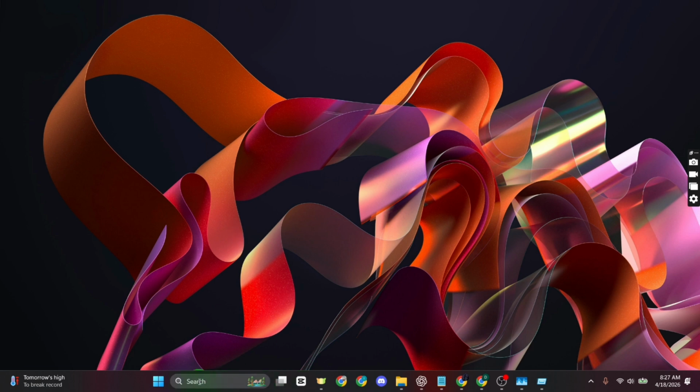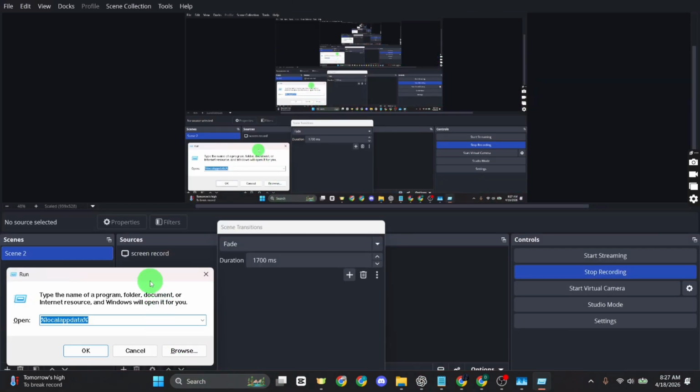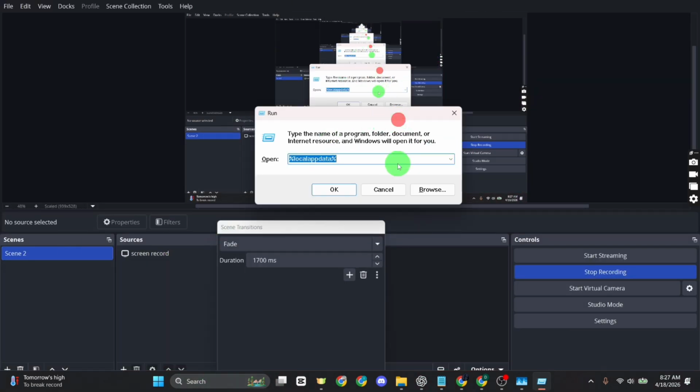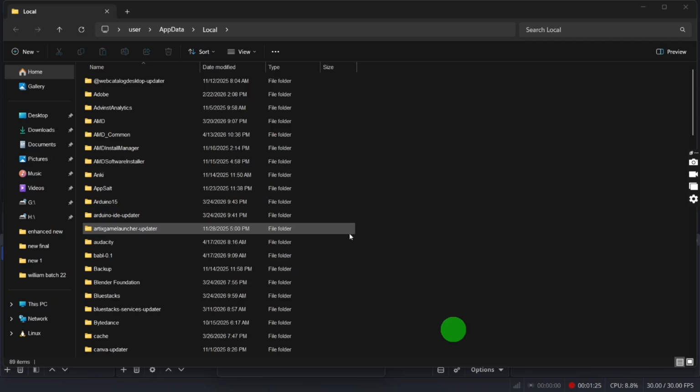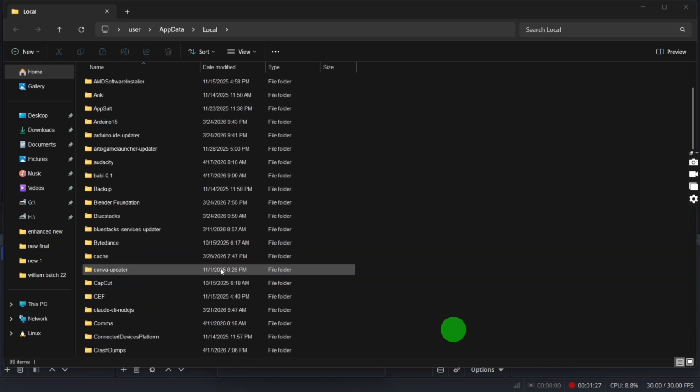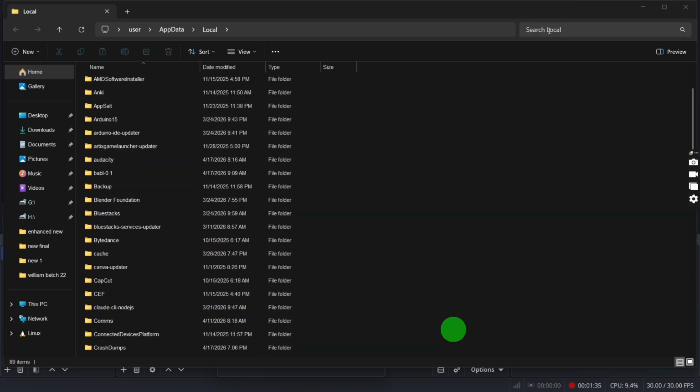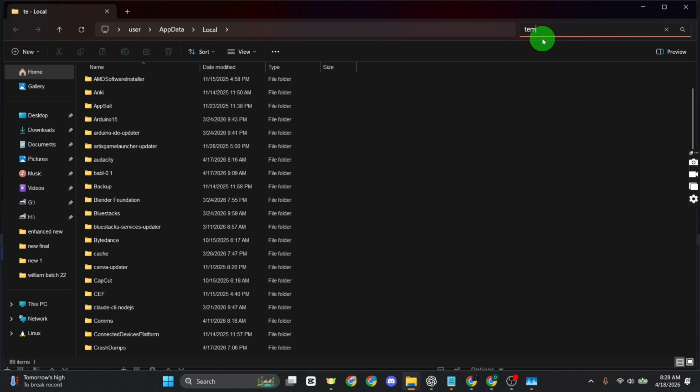Once done, press the Windows and R keys on your keyboard. Open the Run tab, and in the Run tab, just type %localappdata% and click OK. Now in this folder, look for the Temp folder. You can also use the search bar. Just type Temp and go inside the folder.